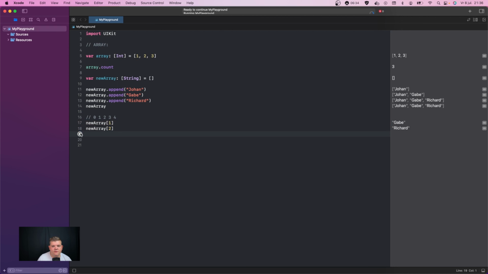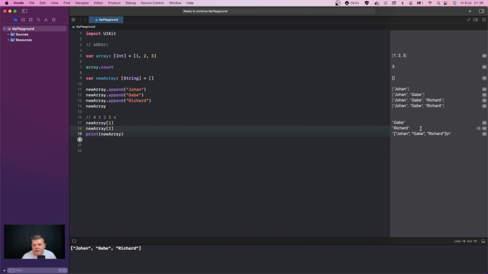Let's see what happens. So as you can see, now we display Gabe and Richard separately, right? Because we actually take the value according to the index. Okay, so pretty cool. And what we're going to do now, this is also going to be really cool. So let's say, in this case, we have Johan, Gabe, and Richard. But I actually want to inject another value over there.